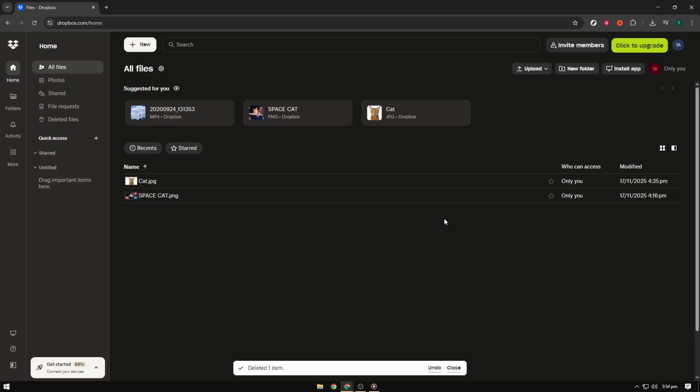If you ever need to recover a recently deleted file, Dropbox does offer a file recovery feature for a limited time, giving you a bit of a safety net in case you change your mind, which you can access via the sidebar labeled Deleted Files. And there you have it. Deleting files in Dropbox is straightforward and can help you maintain a clean and organized digital space.